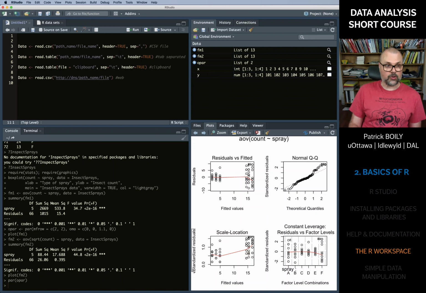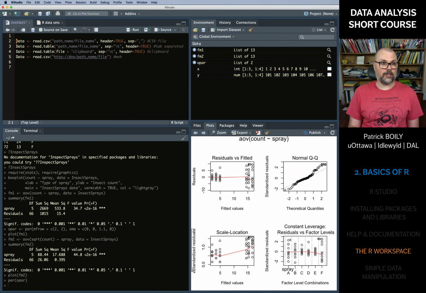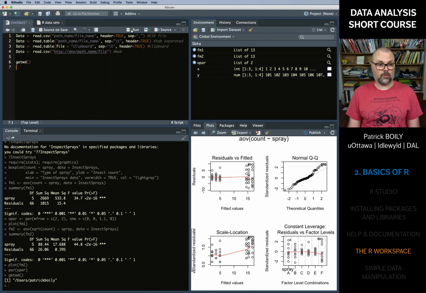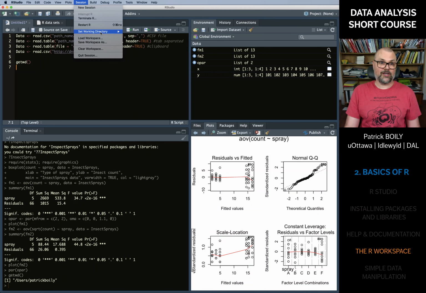So one of the things you can do to get a better sense of where you are currently located is to use the function getwd, get working directory. This function here will tell you what the working directory for your R session is. So right now everything is happening in the users, Patrick Wally folder, which is my Mac folder. But I might be interested in going somewhere else instead. I might want to set the working directory. You go to Session in RStudio. You can go to Set Working Directory and you can choose the directory.